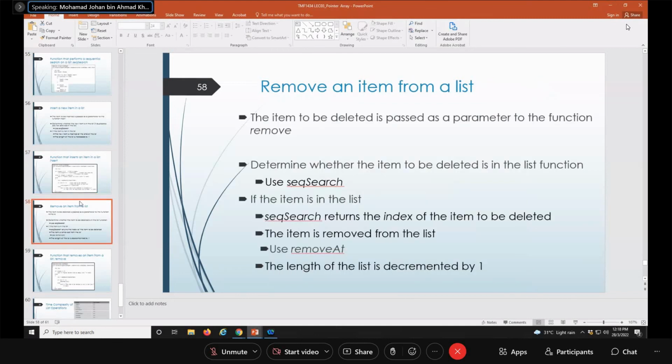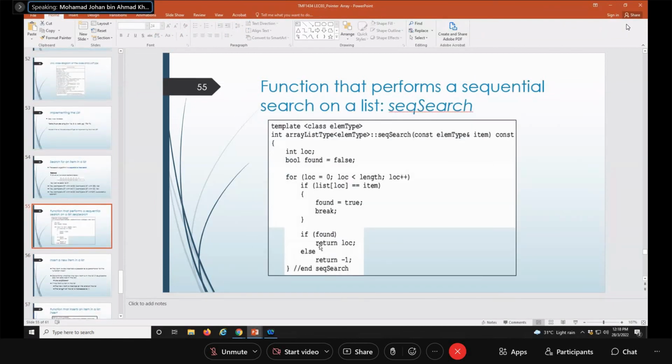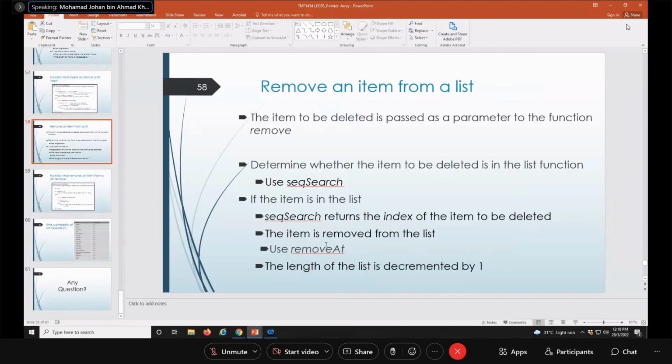Now, if you remove an item from a list, you are going to use sequential search also. Okay? The sequential search will return the index of the item to be deleted. Why does it return the index? Because the implementation will give you the location. There, the location is the counter, not the value itself. Okay? So, you're going to use the function remove at. So when you remove something, then you're going to have to reduce the size by 1.